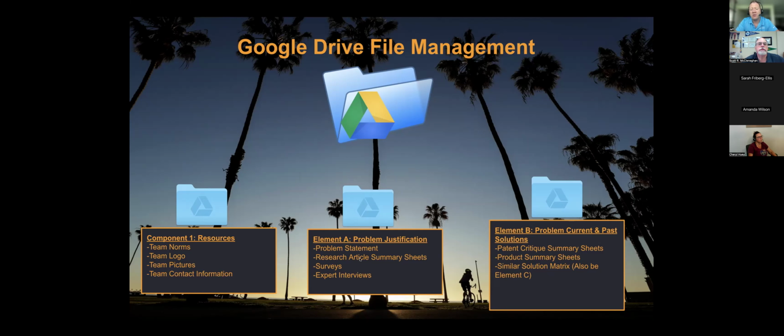They've done research article summary sheets. Hopefully, each of you did two apiece. My students do five apiece. All their research articles are saved in here. I do my students' last name, Article 1, last name, Article 2, last name, Article 3.